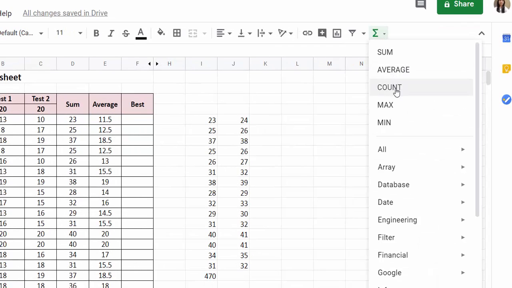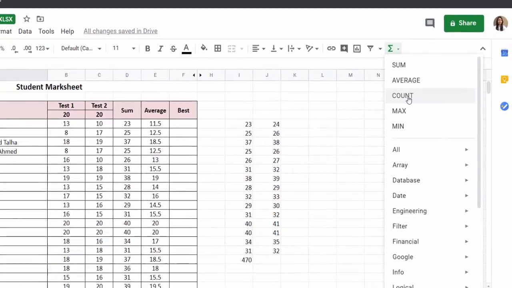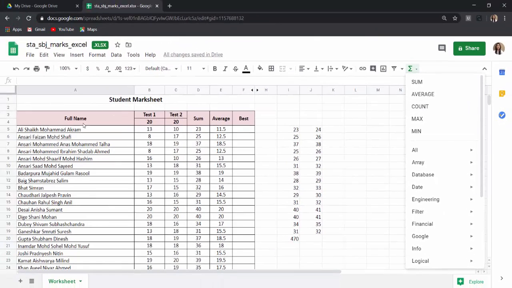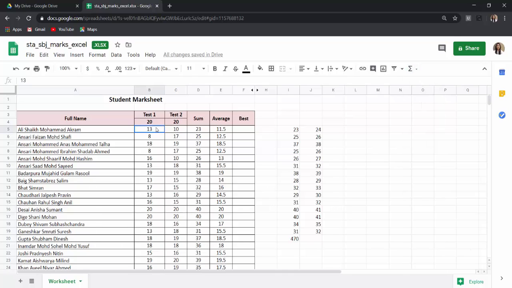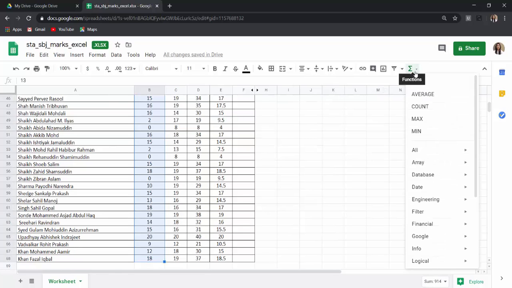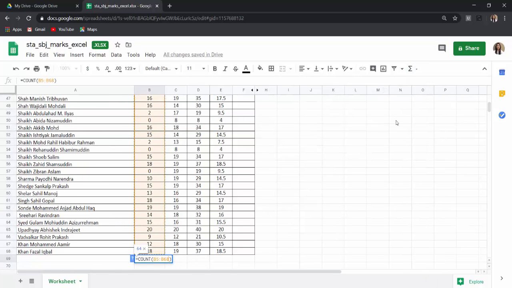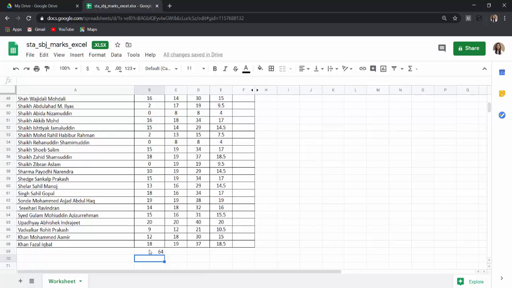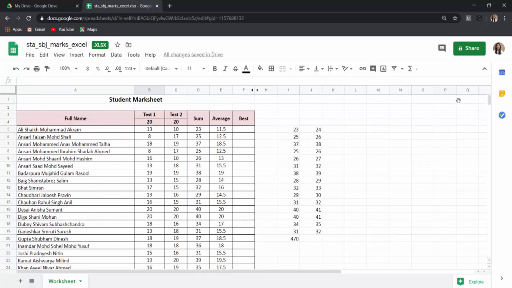Next function is count. In count, it returns how many integer values are there or how many entries are there. So for example, if you want to know exactly how many entries are there, if you count it manually, it may take long time. So you just have to select the range and say count. So you will get how many values are there in this particular column.